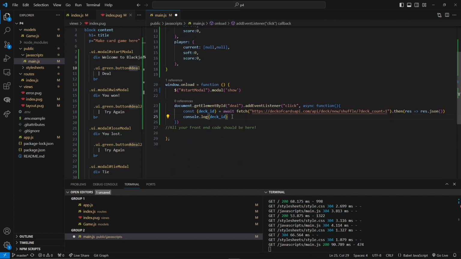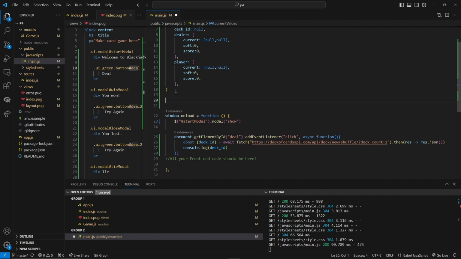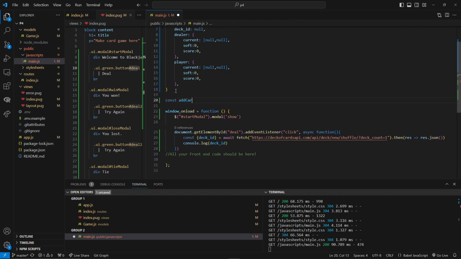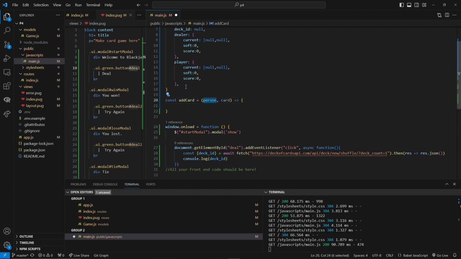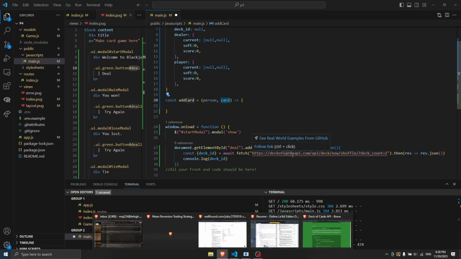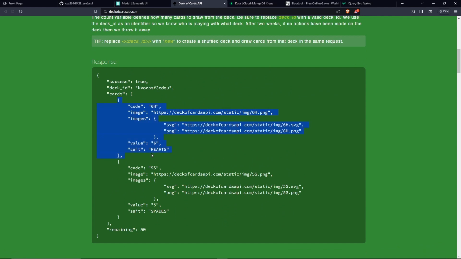All right, so we have our stuff. Let's say we want to add a card to a person. We have 2 people, a dealer and a player. So I can just put this in a variable, where a person would look something like this, and card would be the response from our API, which would look something like this.